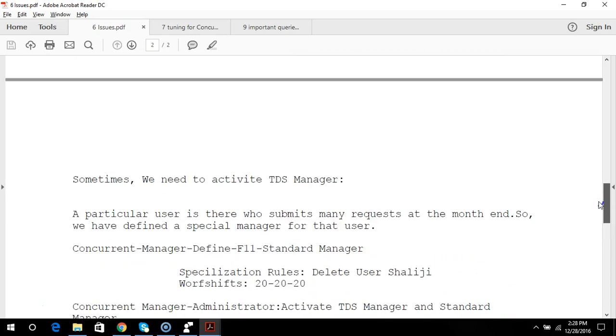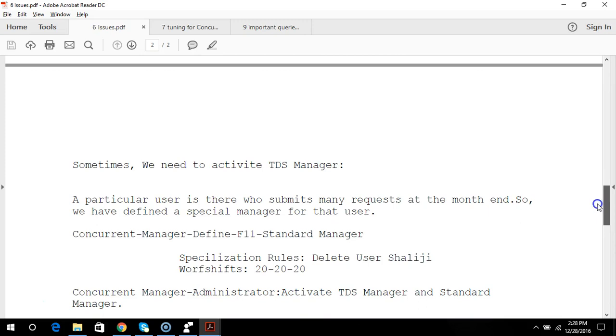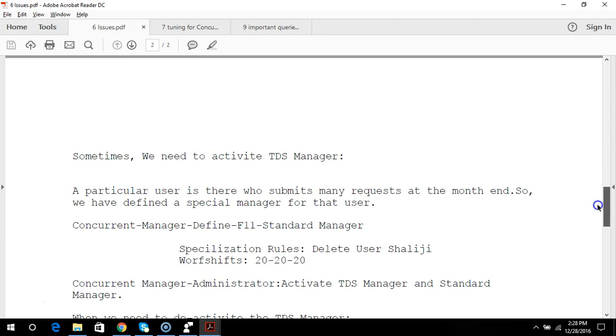One of the activities that we have in my organization is to activate a TDS manager. So you might be thinking, what is a TDS manager? It's a customized manager. So what happens over here? A particular user submits many requests at the month end. So what we did, we defined a special manager, that is the TDS manager, for that particular user.